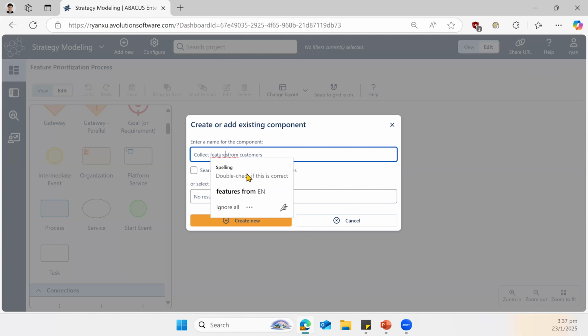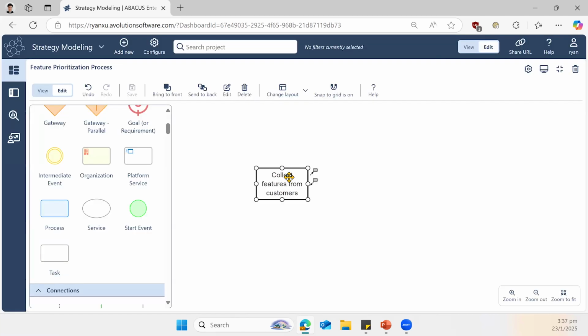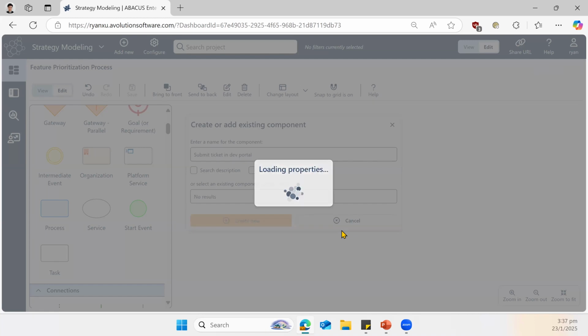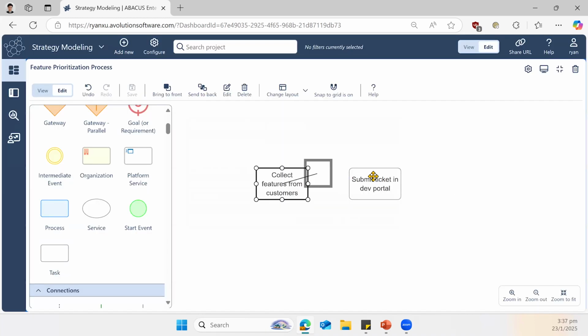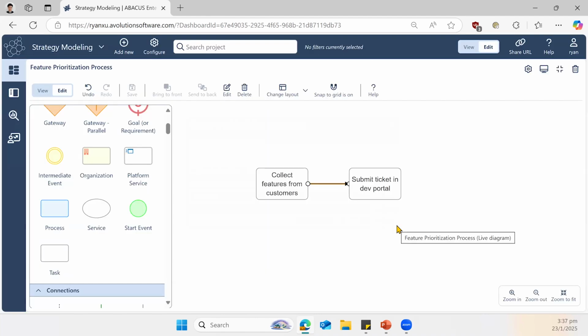Okay. In this way, I can definitely give it other properties, but I just leave the properties blank and create this process. And now I can have another follow-up task, saying, once I have the process, I should submit a ticket in the dev portal. In this way, you can see I have two processes and can actually connect them together to draw this kind of workflow.